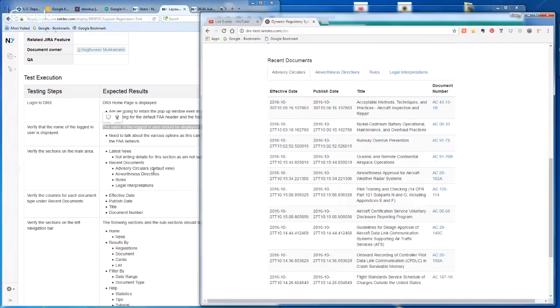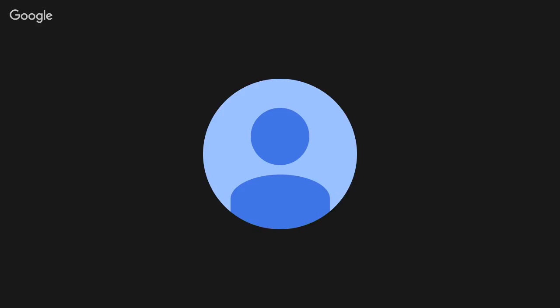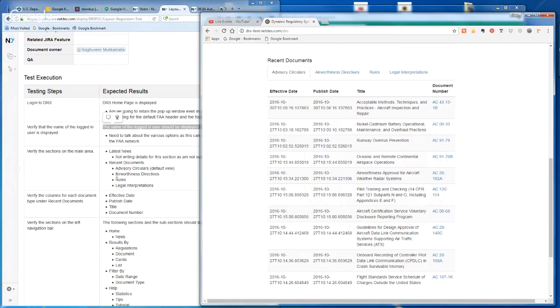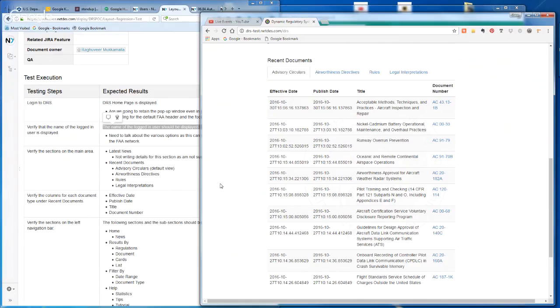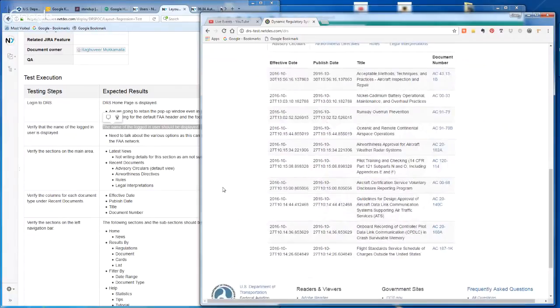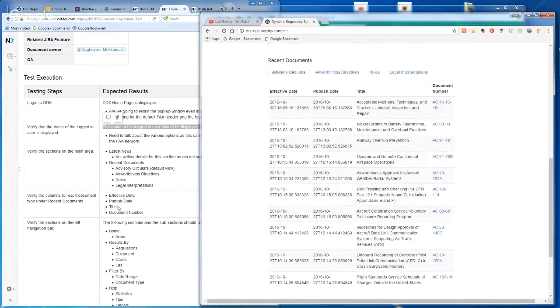Okay. And now we look at the next piece, the tabs. Advisory circulars should be default. Yes. Is it a pass or fail? That's the default view. It looks like it's what it came up to. Yep. So that'd be a pass. Do you also see airworthiness directives, rules, and legal interpretations? Yes. Okay. So that passes. Yep. All right. So next, verify the columns for each of those are effective, published, title, and document number. Yes, that's correct. Okay. So that's for advisory circulars.